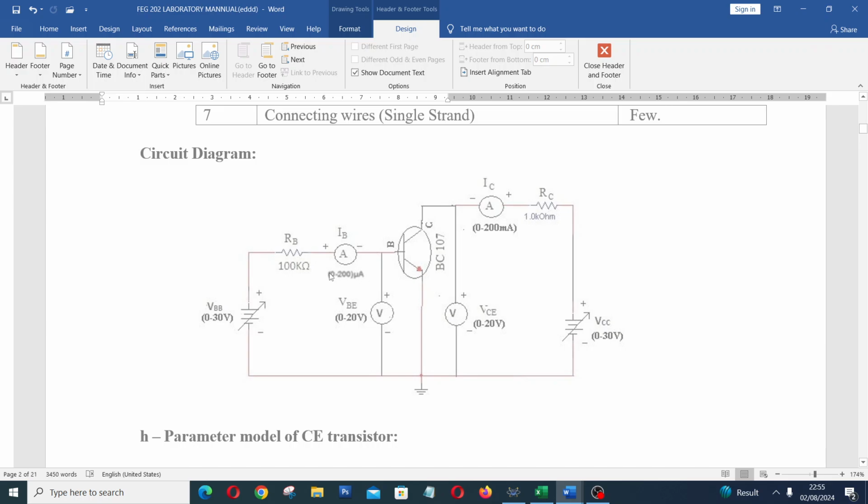In this experiment, the experiment is divided into two different sections. The first section is the input characteristics section, then the second one is the output characteristics section. In the input section, we will measure the input current and the input voltage at a specific constant output voltage VCE. Then when we are done with that, we measure the output current and the output voltage at a specific base current. That is how we run the experiment.